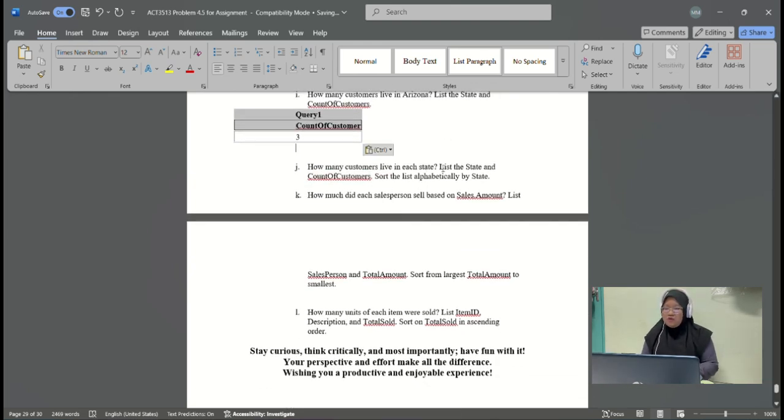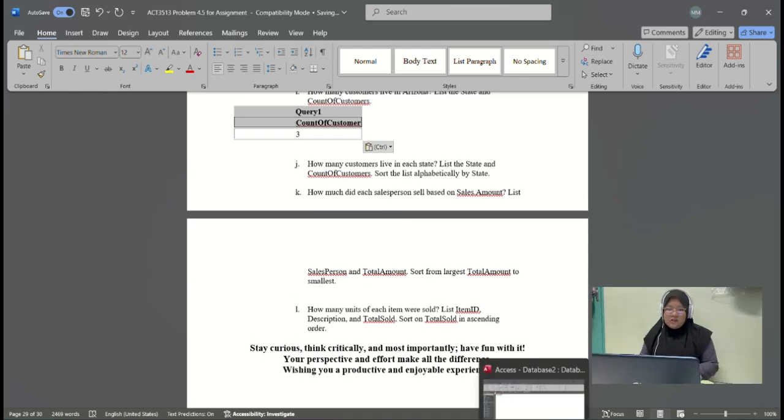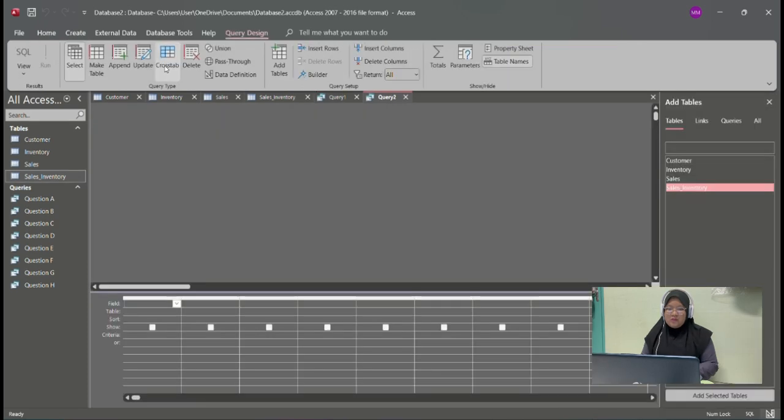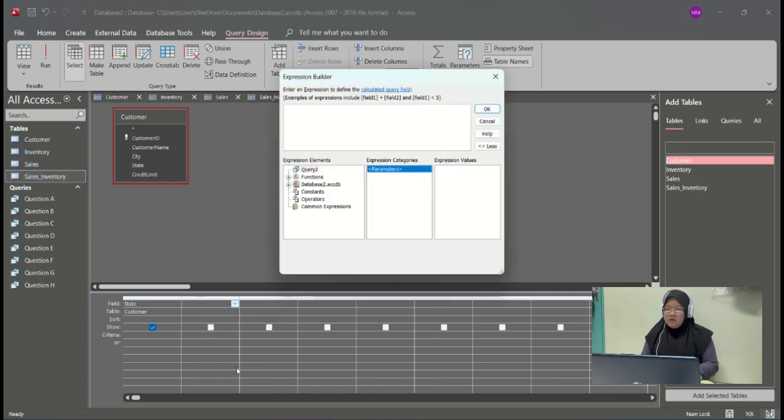Okay, same, we need to choose query design, and then for the J question, we need to insert the customer table, and then choose state, and then we need to build. We need to type count of customer, count, we need to choose from the database table, and then customer and state, and then we click OK.